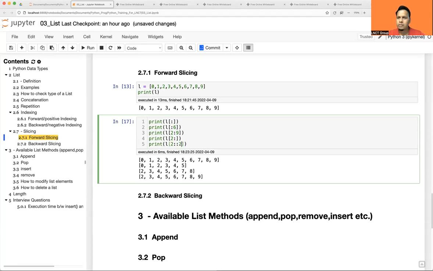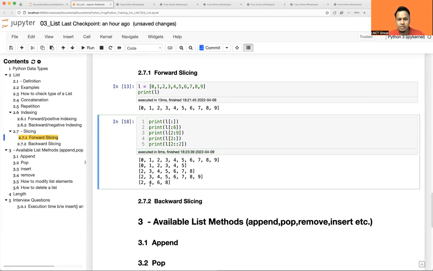Okay, what about this? 2 colon colon 2, a step of 2. It will be 2, 4, 6, 8, because we are starting from 0. If it were starting from 1, then it would be different. Every second element, starting from 2.